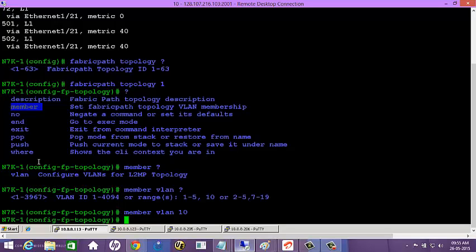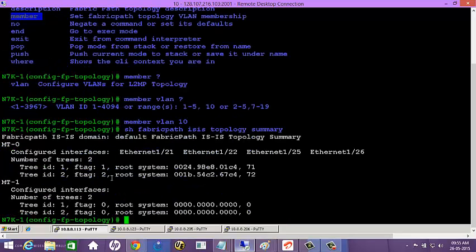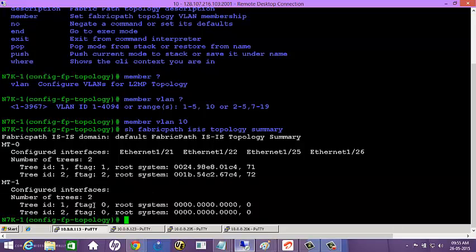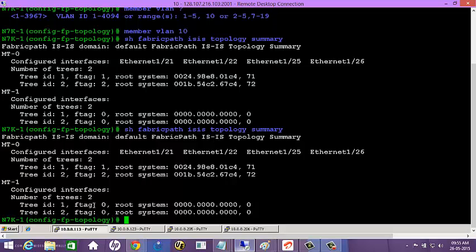Okay, now you have put the VLAN. So if you check show fabric path ISIS topology summary, what you'd see here is we have multi-topology number 0 as well as multi-topology number 1 now. Previously you were seeing only multi-topology number 0, and the F tag currently has not been generated as of now, because why? He is only a part of that multi-topology number 1. There is nobody else participating in multi-topology ID number 1, he is the only one. So currently I have multi-topology number 1. There are only VLANs, but there are no interfaces.